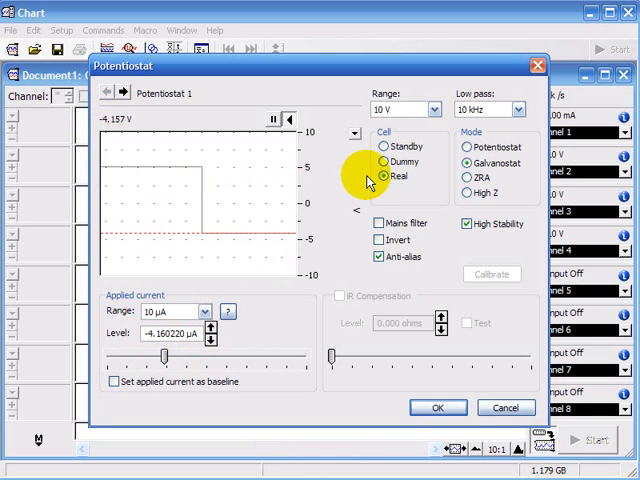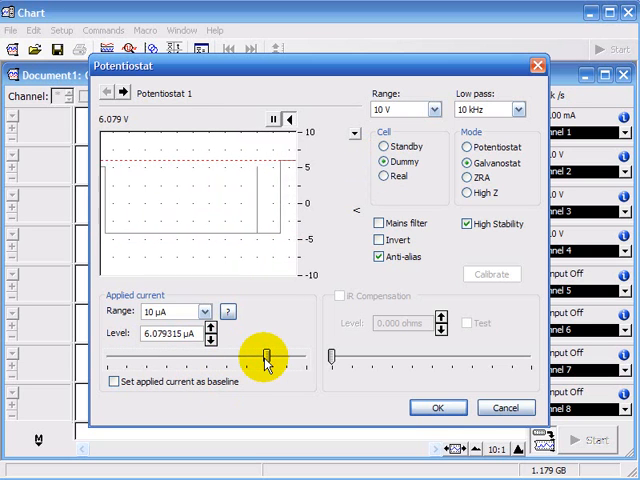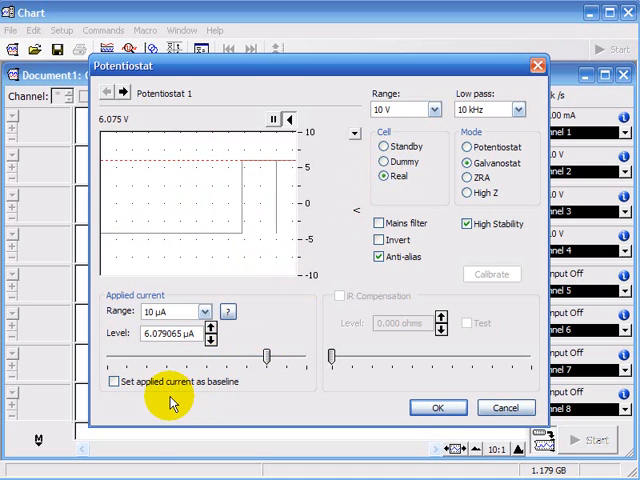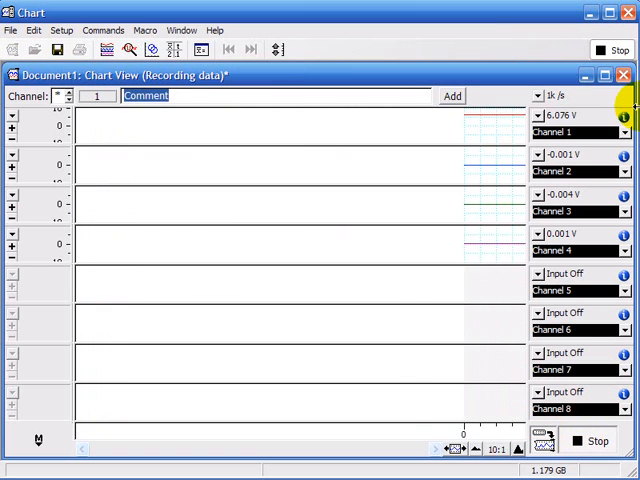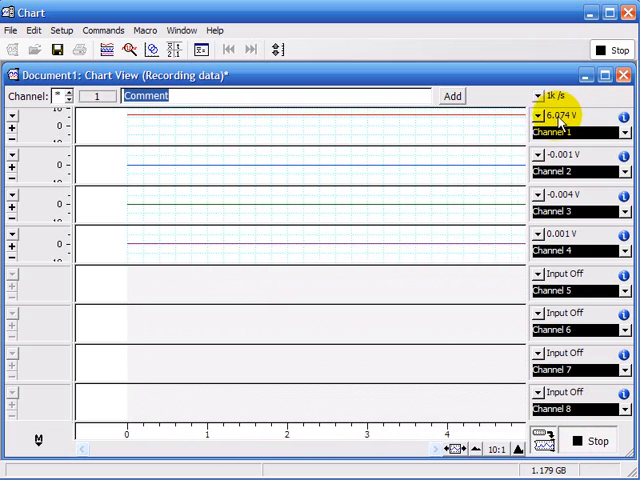If you don't have a resistor, you can also do this in dummy mode. This is a 1 mega ohm resistor inside the potentiostat box. So this is going to work the same way. If I want to apply this current as a baseline, I need to remember to click on here. And now, when I click OK and start, that voltage is being recorded. There's a constant voltage here.